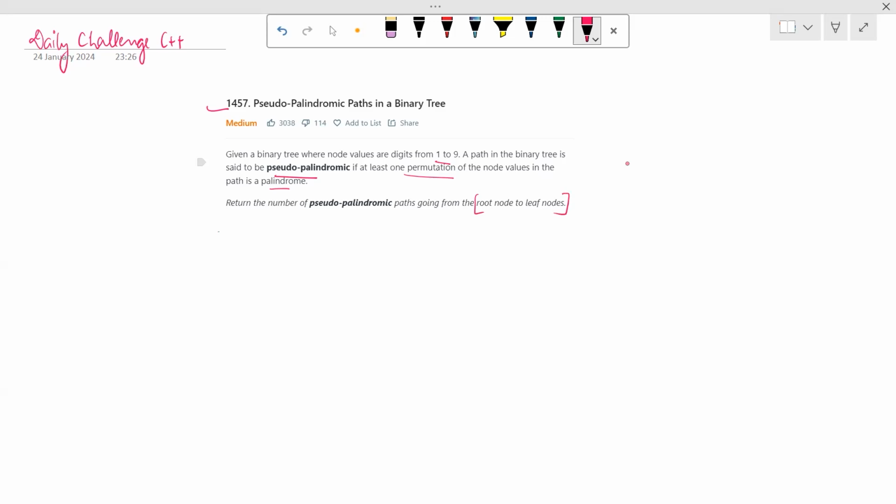Okay, so after reading the problem statement, we understand that we'll be given a binary tree, and in that binary tree, from the root node to the leaf node, we need to find the number of pseudo-palindromic paths. Now, what is a pseudo-palindromic path? It is a path wherein at least one permutation of that particular path is palindromic in nature.